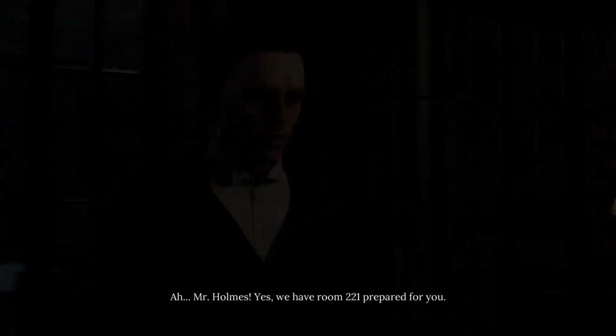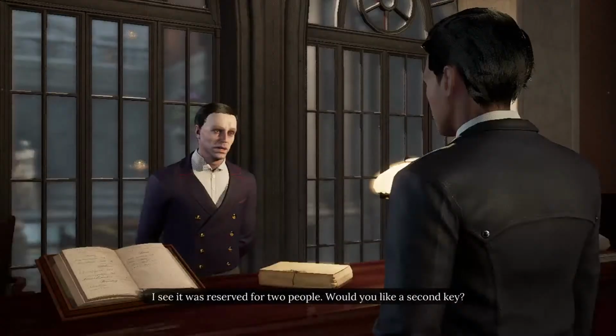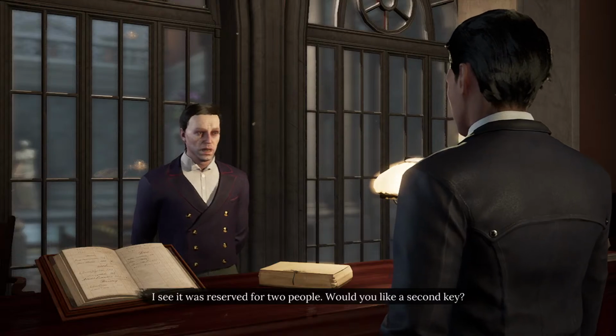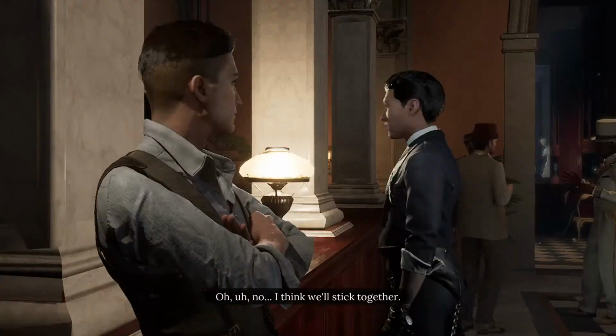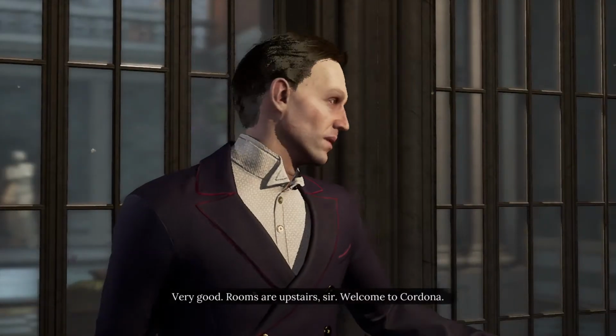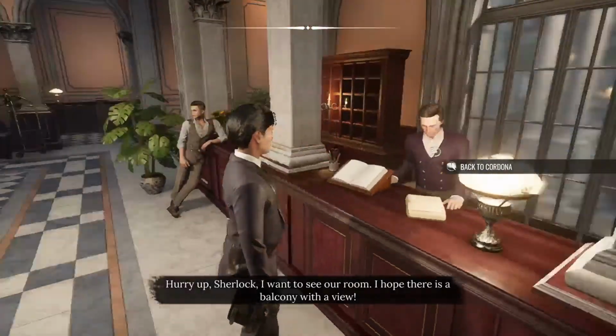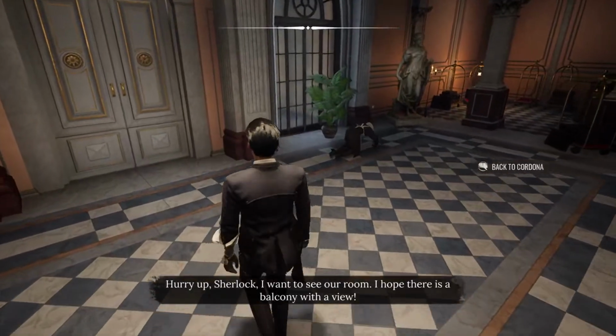There you are. Ah, Mr. Holmes. Yes, we have room 221 prepared for you. I see it was reserved for 2 people. Would you like a second key? Oh, no, I think we'll stick together. Very good. Rooms are upstairs, sir. Welcome to Cordona. Yeah, Sherlock, I want to see our room. I hope there's a balcony with a view.